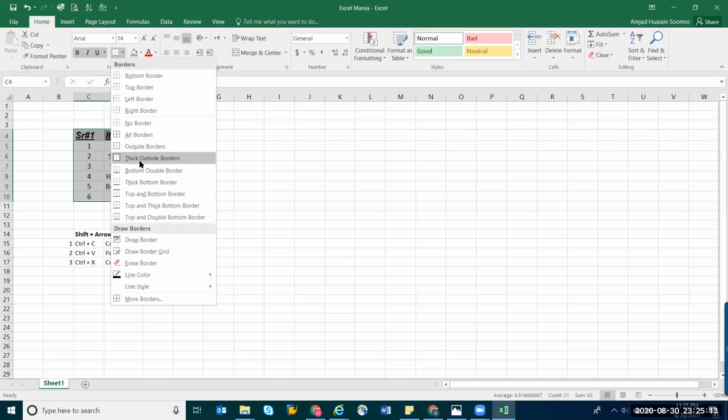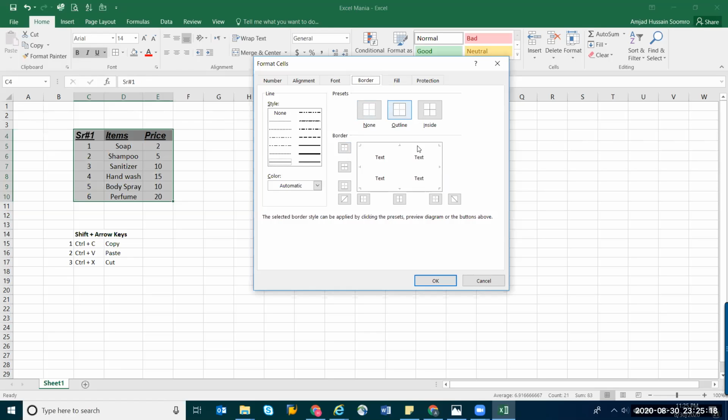There are many options, but if you go here, you can find your box here. You can choose any line type if you want, from double line, thick line, or whatever you want to choose. For example, I choose this one, and then this option is none, this option is only outline, and this option is inside. If you press anything, you can see the change here, and the same change will appear here if you press OK.